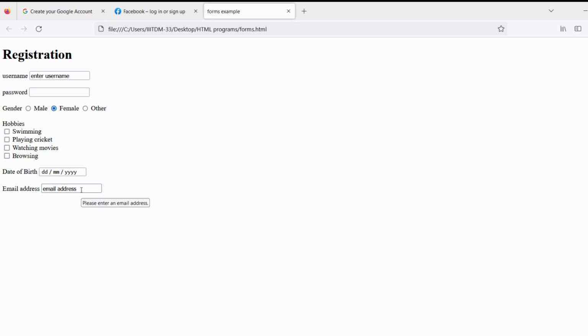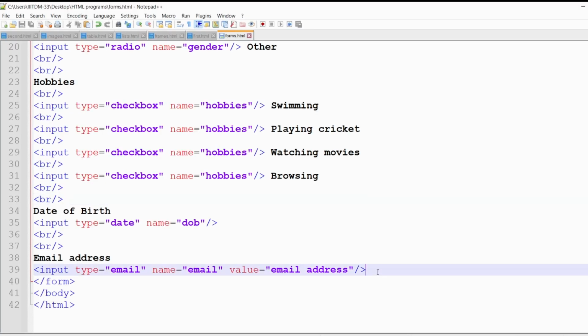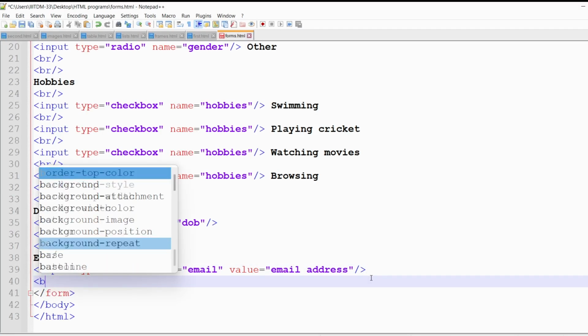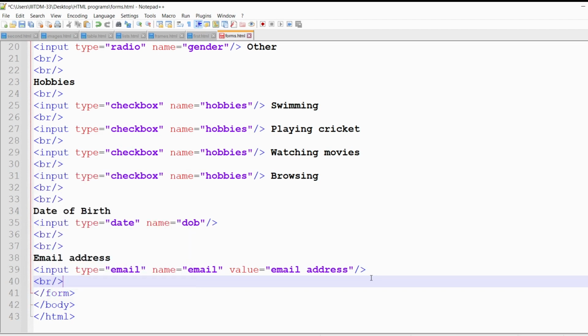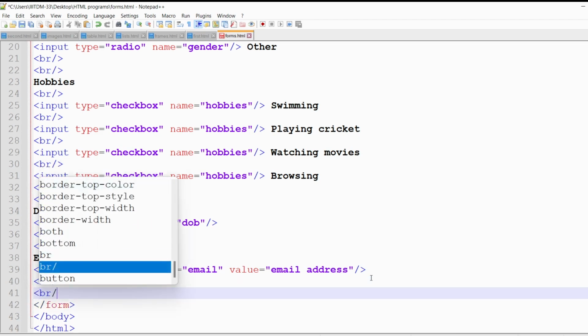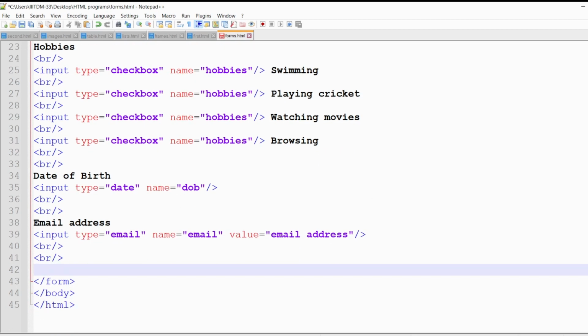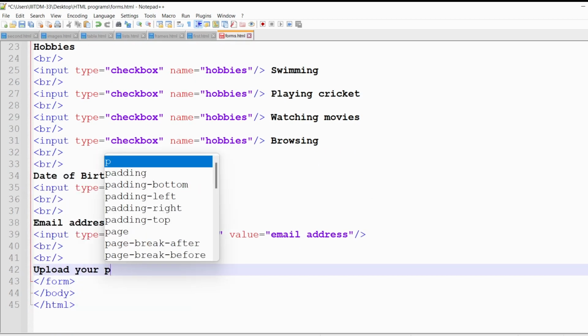Now whatever value you have entered has been considered as an initial value or a default value. If you want to enter some other value, then you can type in this box. So like this, we can take the email address from the user. Similarly, if you want to take a picture or files from the user, then you can use the type as file. And here I will write a br tag, and again close the br tag, so it is a break tag. Upload your picture.